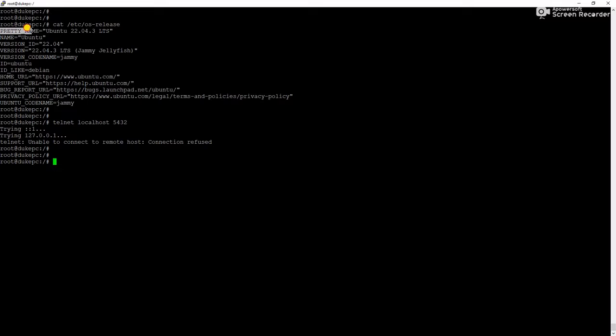It's an Ubuntu 22.04 server, and when I am trying to telnet to port 5432, it's giving me the error: unable to connect to remote host, connection refused. Now what we'll do, we'll restart the PostgreSQL service, because 5432 is the PostgreSQL port, and check once.